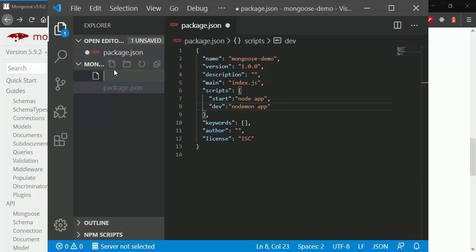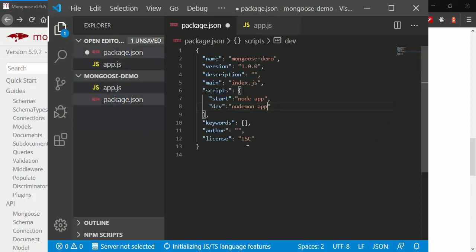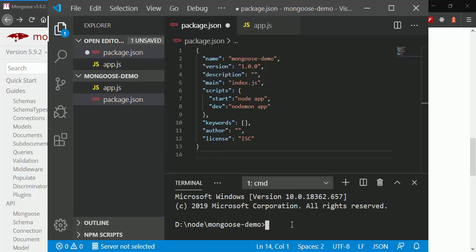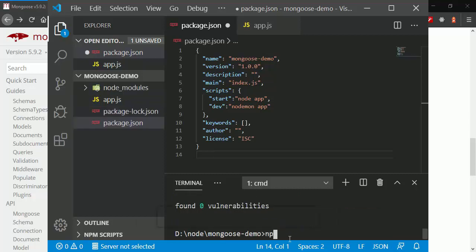Now, let's create a new file. Let's call it app.js. Now here again, we are going to install new libraries. First, we are going to install the nodemon library. For installing it, npm install --save-dev nodemon. Now we are going to install express and mongoose. For installing it, we are going to use npm i express mongoose.